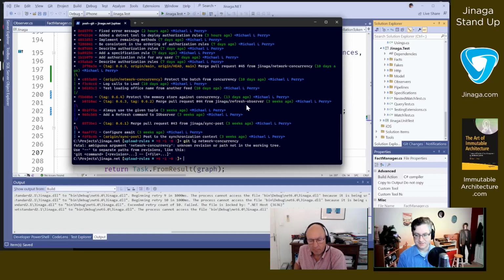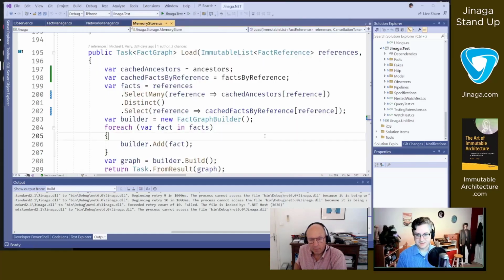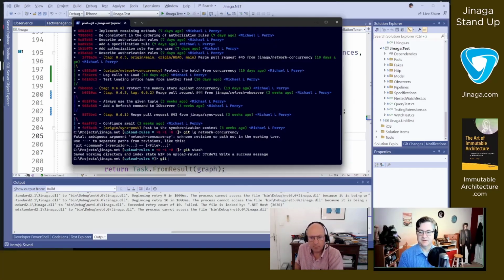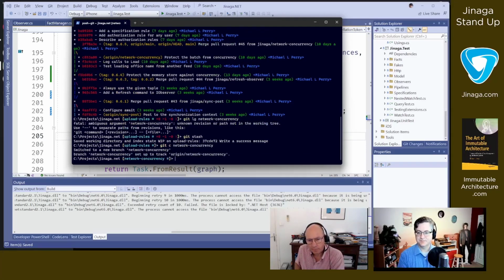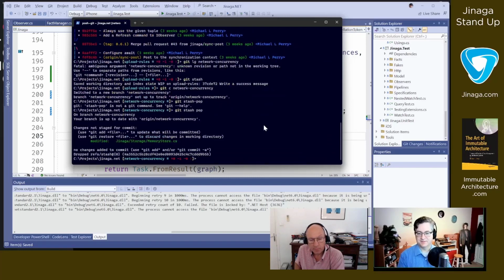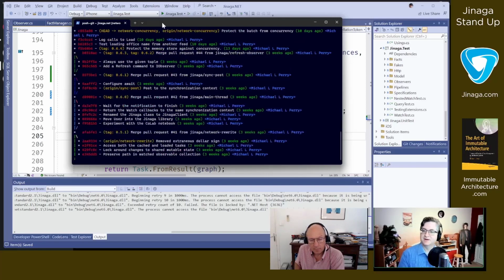Yeah, let me do a quick stash. And then I can git checkout network concurrency. Stash pop. Okay, now I've got it on the right branch. And if I do a git log, I can see here's the test. So let me do a git diff --stat.